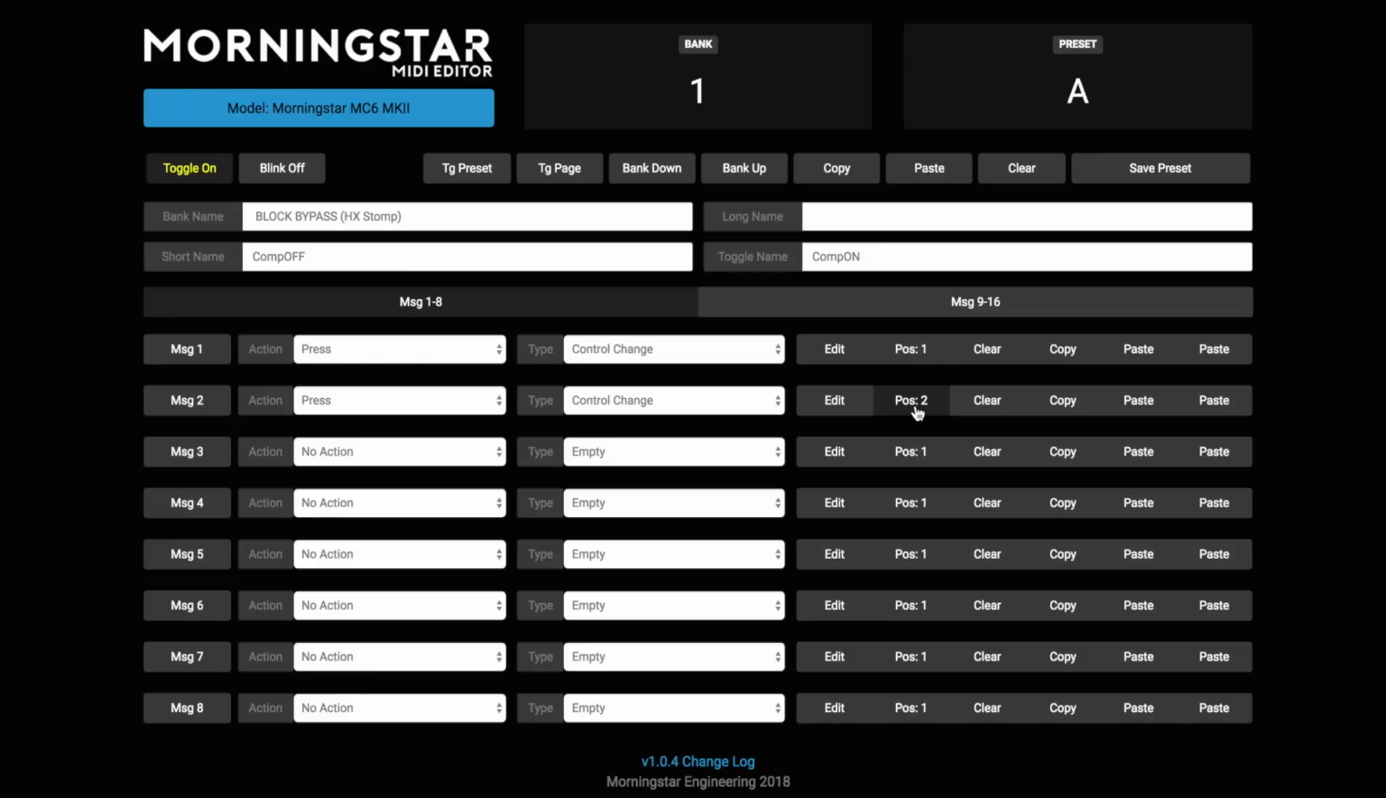Now this is important: make sure it's set to position 2, so that message 2 will be sent the second time you press the switch, and the first time you press it, it's going to be message 1. It's just going to go back and forth between these 2 messages. Then we're all done, just press save preset, and we're good to go.